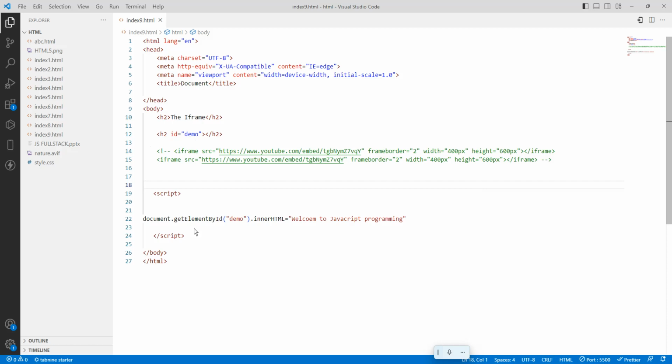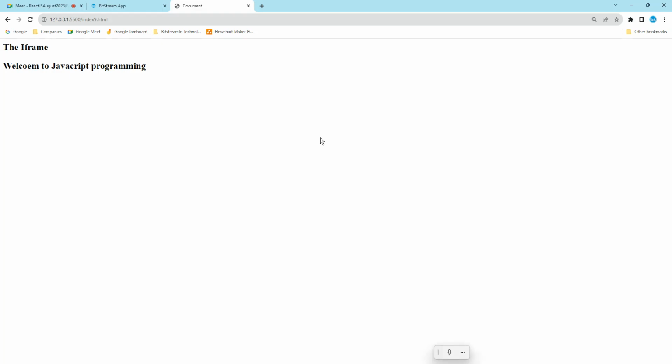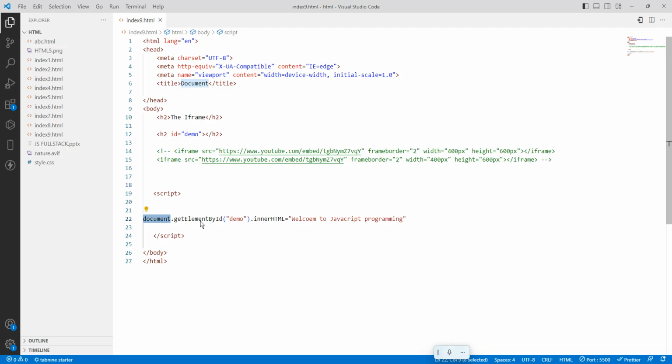So this is the ID demo, and it is printing "Welcome to JavaScript programming". Don't worry about what document, getElementById, and innerHTML are; we are going deep into them in the JavaScript sessions. What happens here? I want to print the welcome message in the place where the ID is set, in the H2 tag. So I want to display this text by finding it with document.getElementById. Where is the ID? The ID is in the H2 tag. This is how it is going to work.